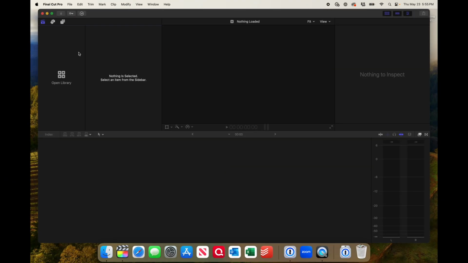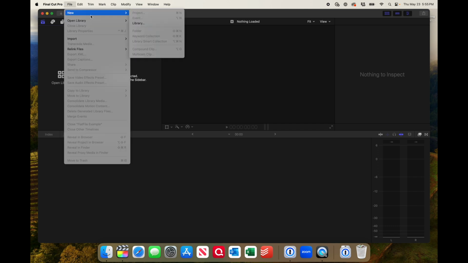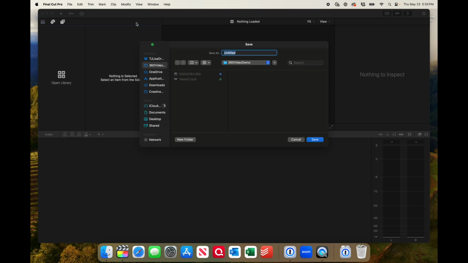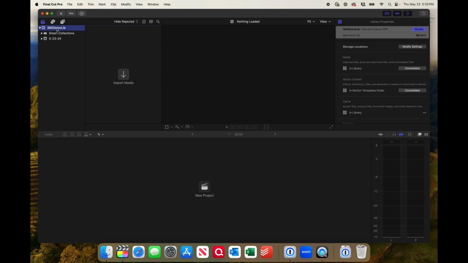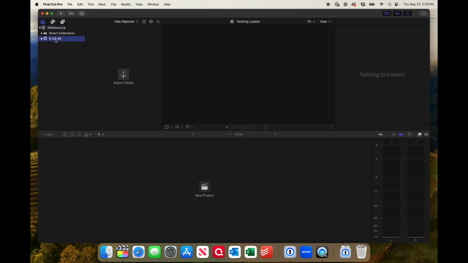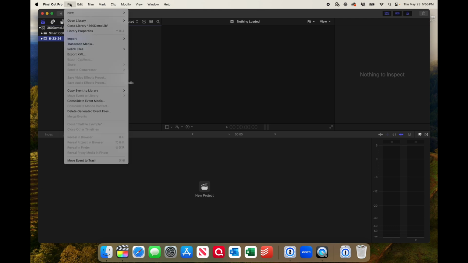So the first thing we're going to do in Final Cut Pro is make a new library. I'll call this 360 Demo Library. And when you create a library in Final Cut Pro, it automatically creates an event using today's date stamp. And inside that event, we want to create a new project.